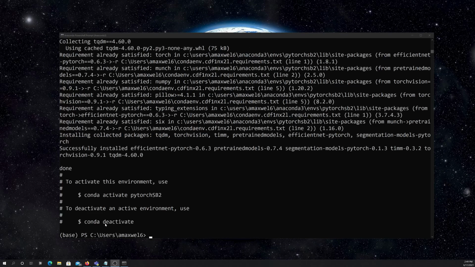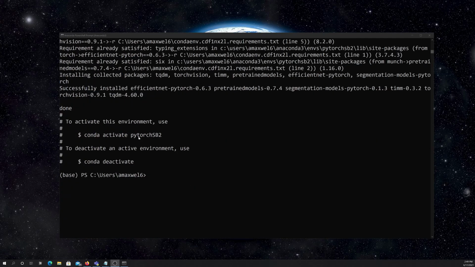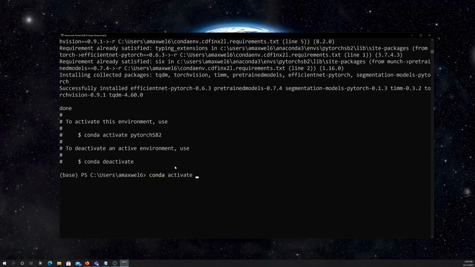Okay, so this went through and executed. It took about 5 or 10 minutes. So let's see if it actually worked. So we're going to do conda activate, and we're going to activate this new environment. So we're going to do PyTorch sandbox 2. And now we're in that environment.